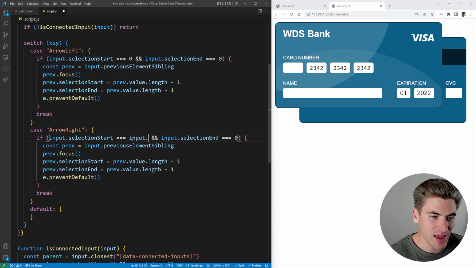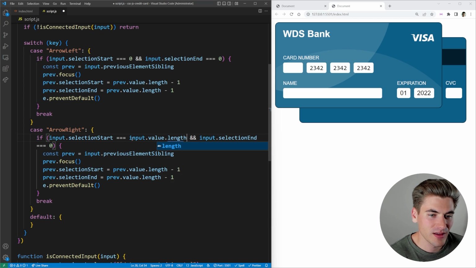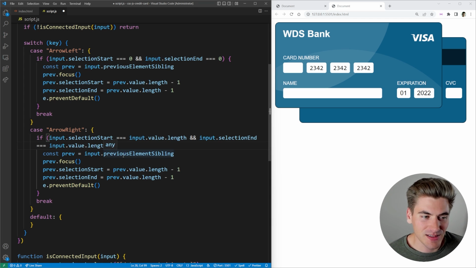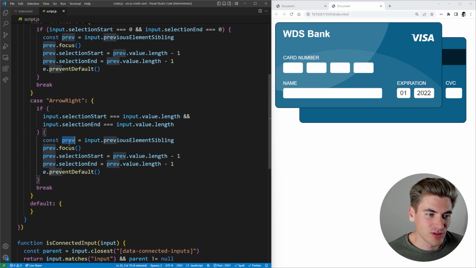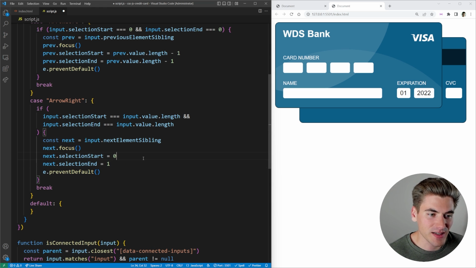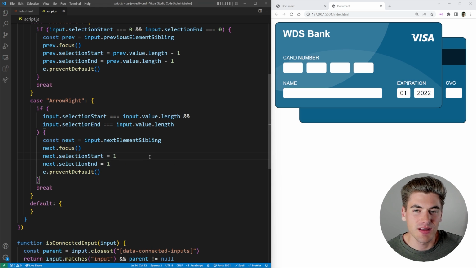So to check if we're at the end, we can get the value.length, and if the selection start and the selection end are both at the same position as the length of our value, we're at the very end of that input. So now here, we can get the next element sibling instead of the previous. So I'm just going to replace everywhere that I had previous with next. And I want my start and end value to be 1. And that's because I want to have my selection go to the very next input.